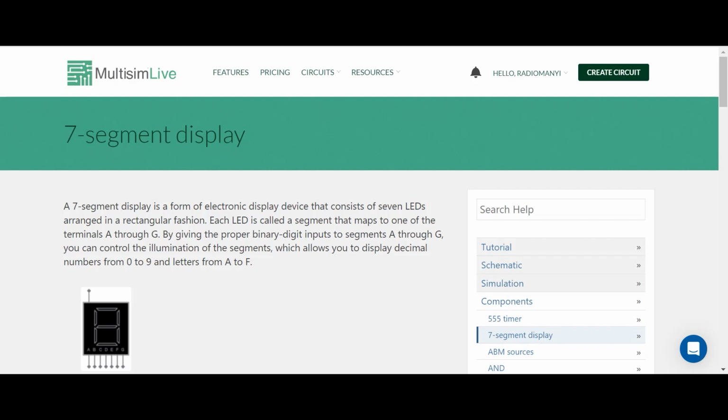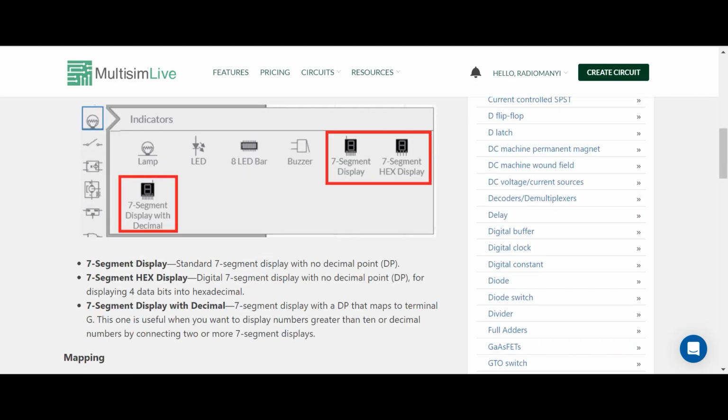By giving the proper binary digit inputs into segment A through G, you can control the illumination of the segments, which allows you to display decimal numbers from 0 to 9 and even letters from A to F. On Multisim Live, you could choose segment display, hex display, and decimal display, which allows you to use different methods to generate the number or the letter you want.